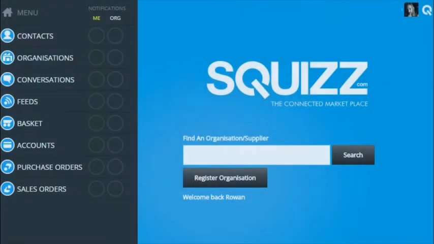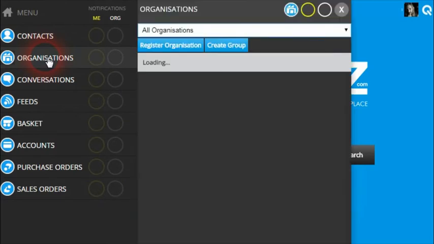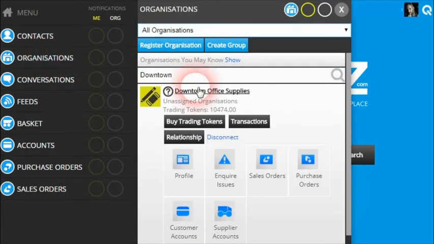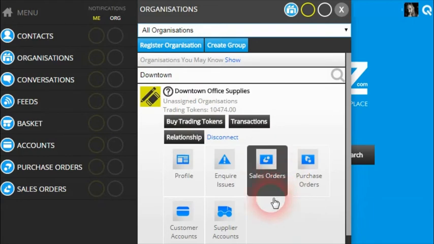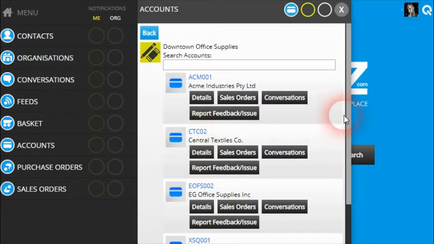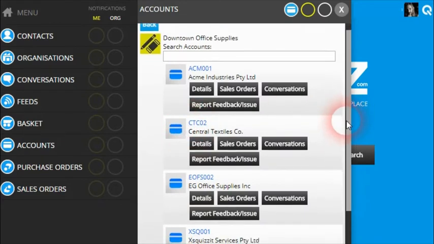So to see this in action, once we're logged into the Squizz.com platform and click on the Organizations menu, we'll find an organization we want to view products and pricing against. I have this example company here called Downtown Office Supplies, and because of the way I'm connected to this organization, I have the ability to view each of its customer accounts. If we click on the customer accounts link, it will show all the customer accounts that this organization has imported into the Squizz.com platform.